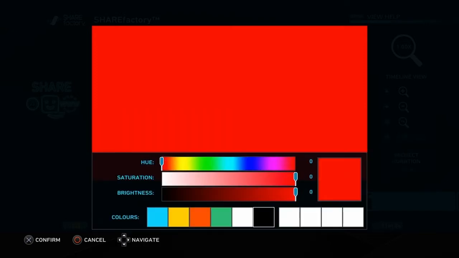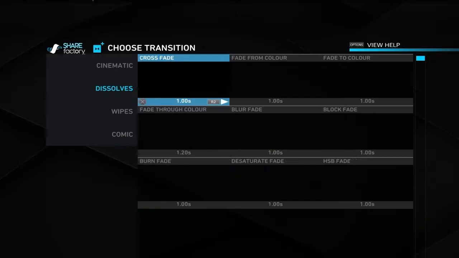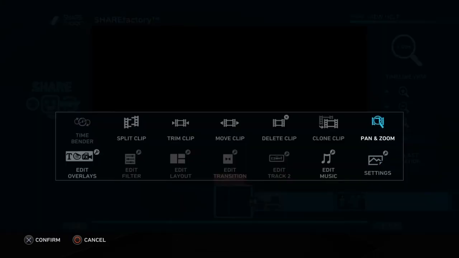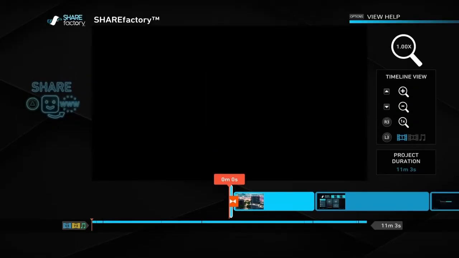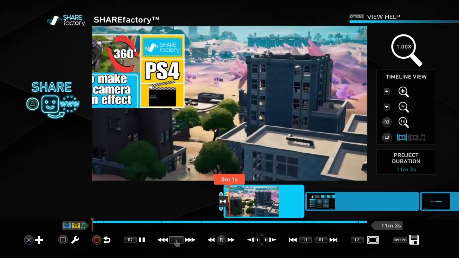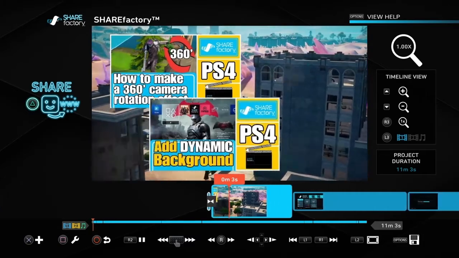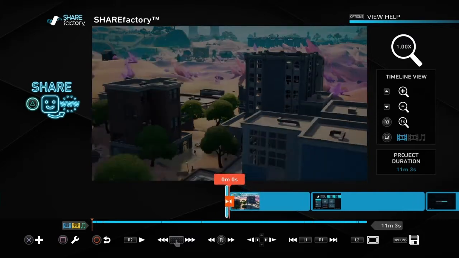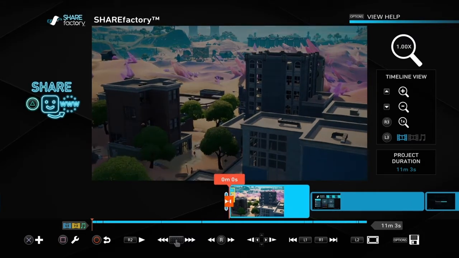We don't want it to be red, we want it to be black, so we change the color to black, and then we push the cross button and add transition, and then crossfade will fade into the next clip. And then all we do is push the square button and go to trim clip, and use the right stick on your controller to bring the right hand stick all the way to the left, which makes it a really short clip, but it's a nice gentle fade at the beginning of your project. Again, makes it nice and professional to start with. So I always do that with all my videos now.